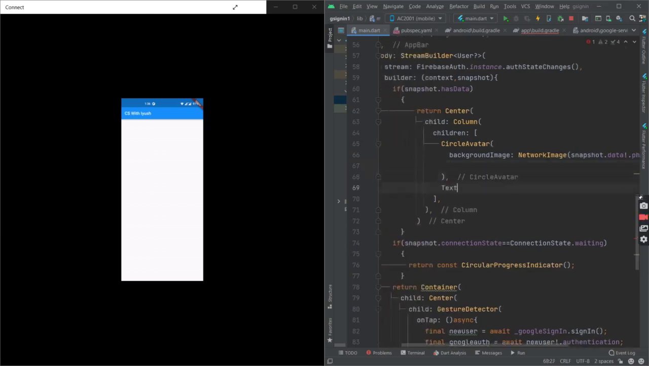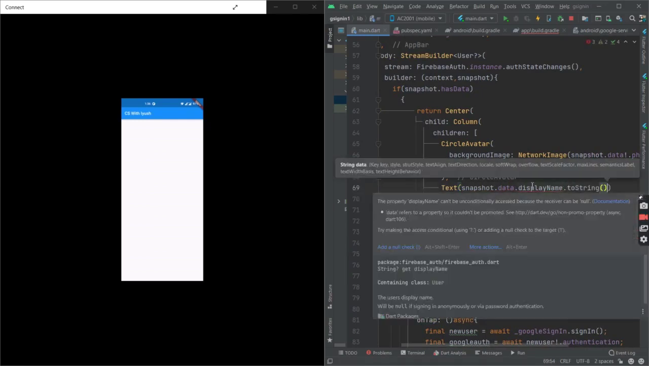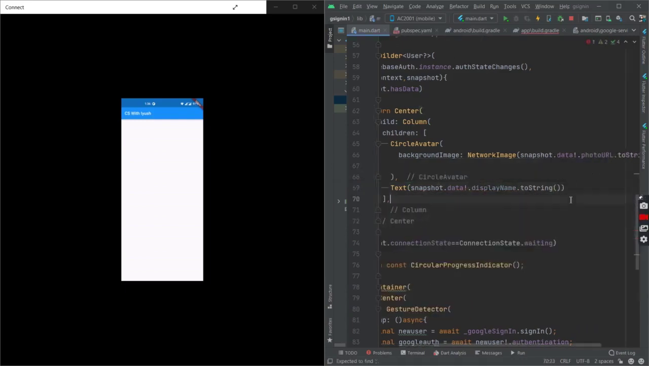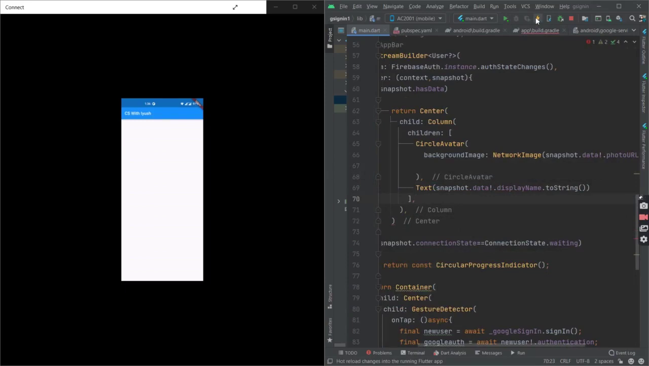Let's try to display our name. So it would be snapshot dot data dot display name. This also we have to convert to string and add the check. I think it would be a string only, but let's just add it. Okay, so now if I refresh, oh, there's an error. Okay, we are missing a semicolon because we are returning the center.